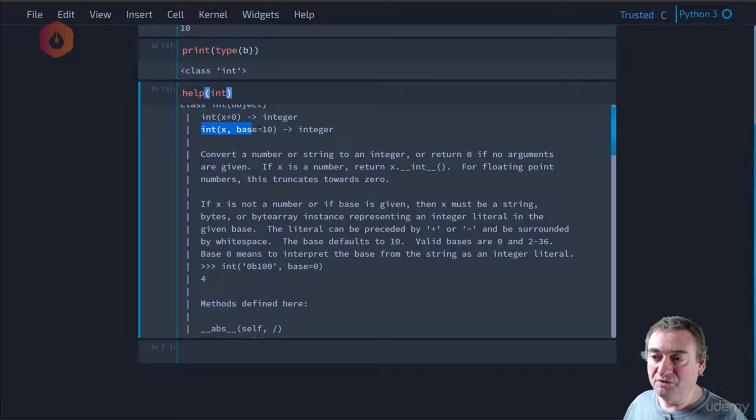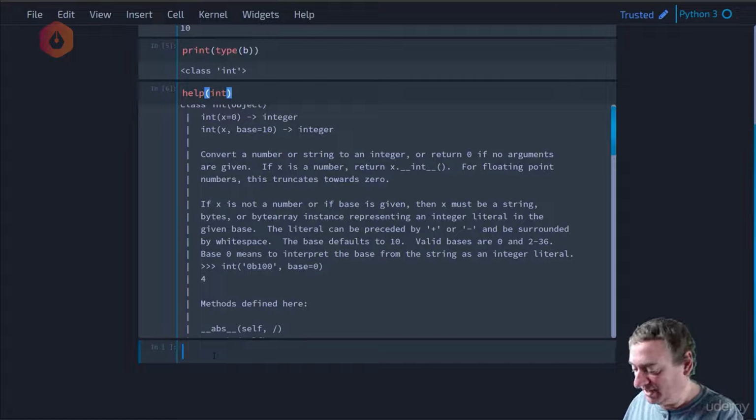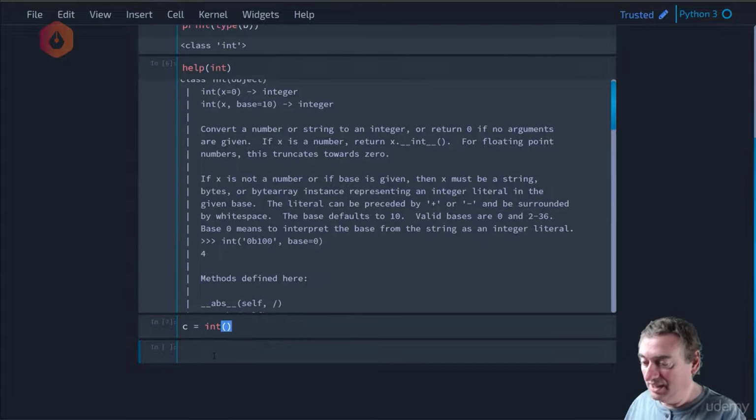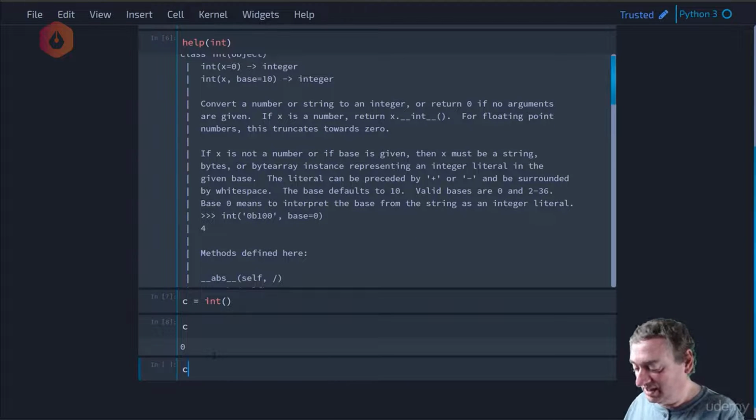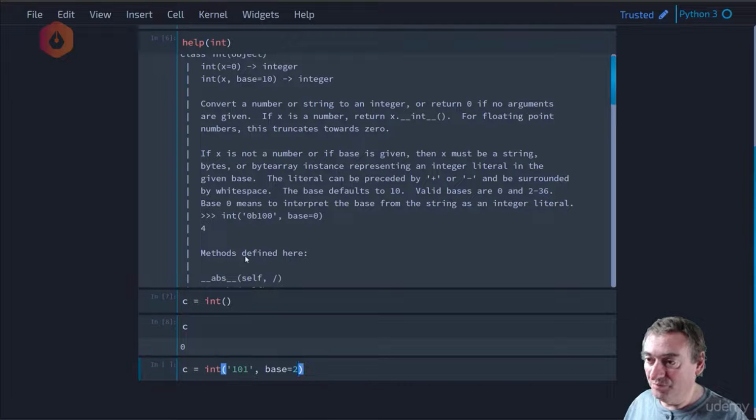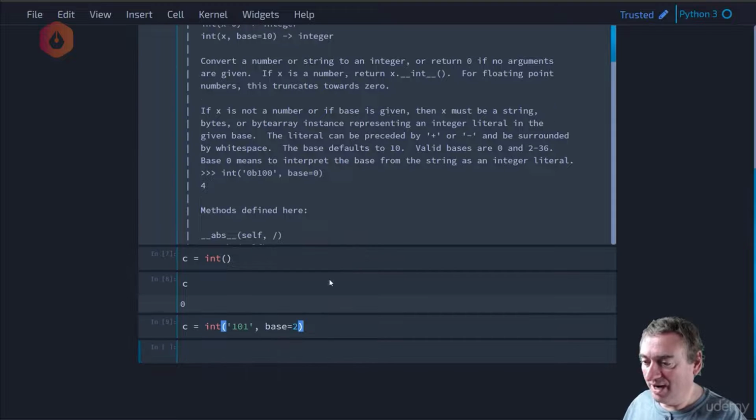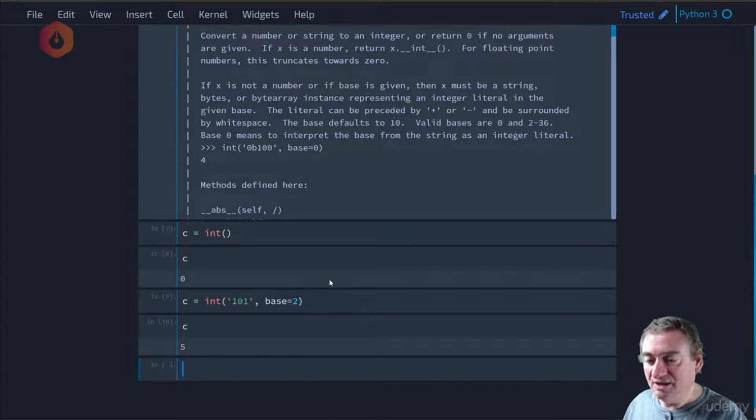You can also create integers with different bases, right? So you can pass in, usually this will be a string, and you tell it what base you want it to be in, and it will convert it from that base. So let's take a look at that. Let's say we have c equals int. Then c is 0. We can also say c equals int, and I'm going to take in this string here, 101, and we'll do a base of 2. So base is a keyword argument, and we'll study what those are in an upcoming section on keyword arguments and parameters. Now if we look at the value of c, it's 5, right?